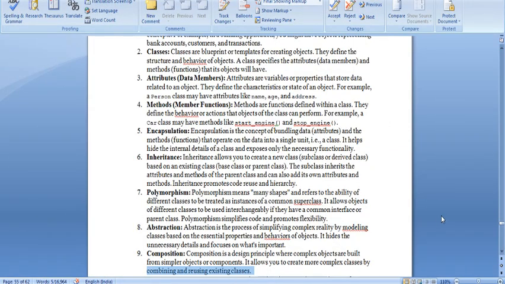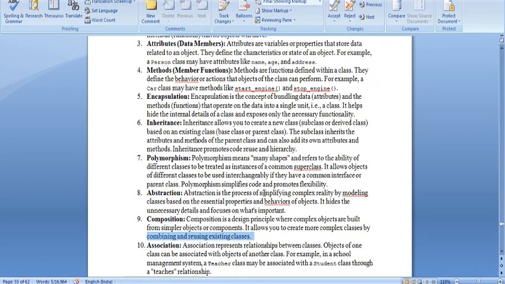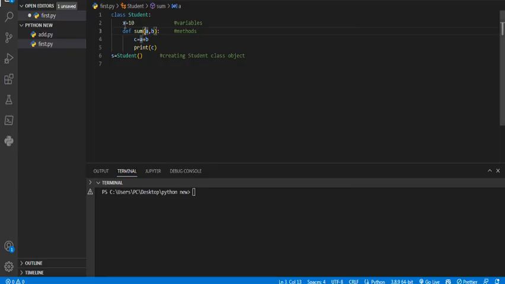And abstraction is hiding. If you want to hide your members, you have to use abstraction. In Java you can use access specifiers for this, and in Python there is a separate syntax. If you want to hide a member, you write it with double underscores, like x underscore underscore, something like that. We'll see more about this later.